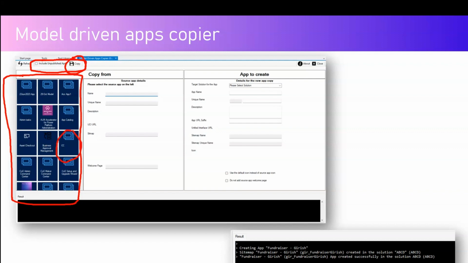You select, say, one of the apps, and all the properties get populated over here, like the name, unique name, description, URL, sitemap, welcome page. On the right hand side, you have an option to select a solution. So if you have a solution created ahead of time, you can select it from here, and then you can change the app name, the unique name, description, URL, and set up the icon as well. Once you're done with it, just click on copy, and then the app will be copied.